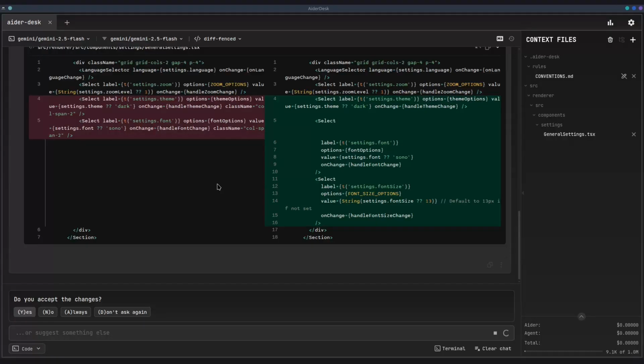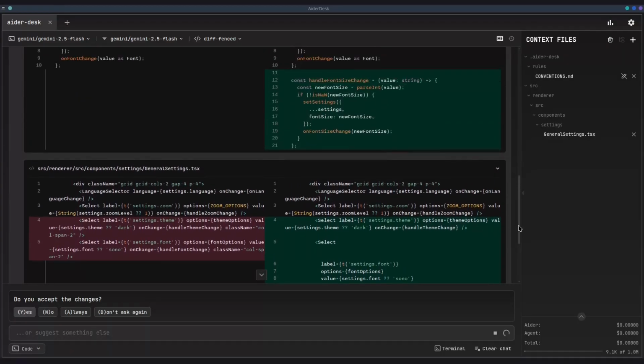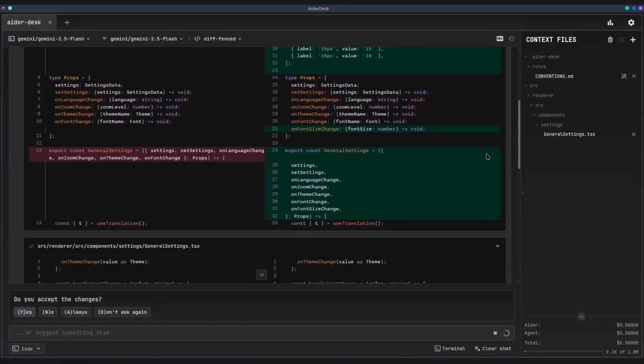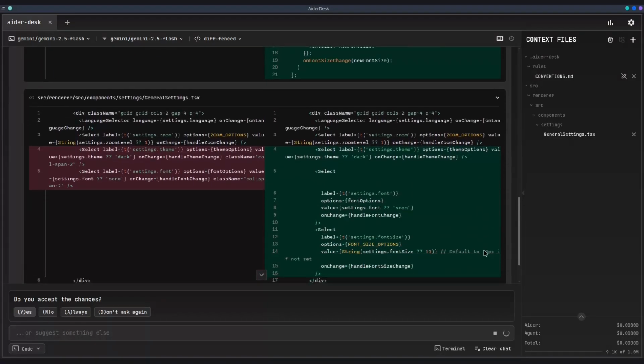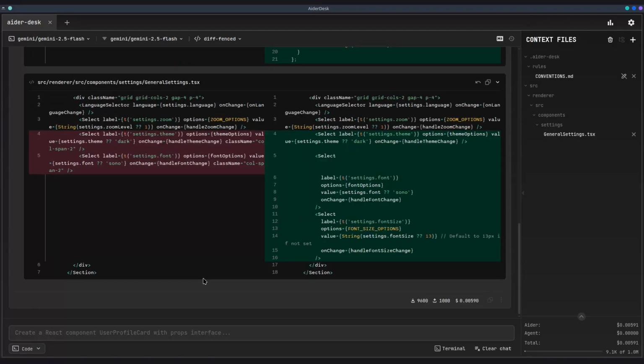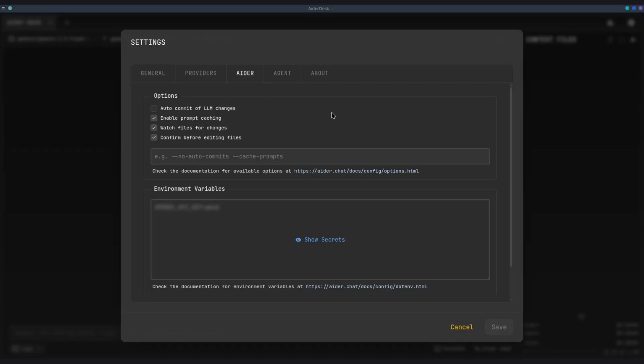And while we're here, you'll also notice another neat AiderDesk feature, the Diff Viewer. This gives you a much clearer view of code modifications while you're working. That about wraps up the Options section.